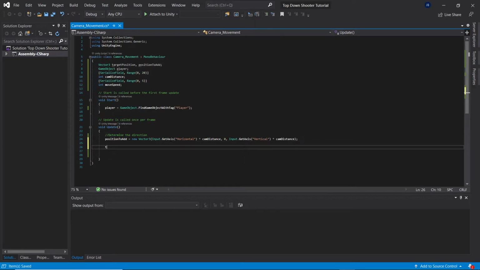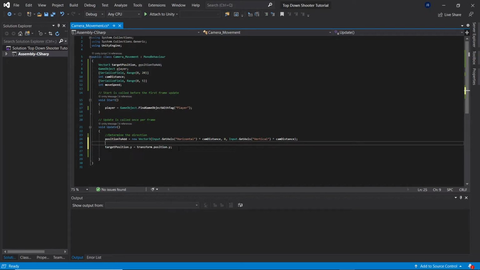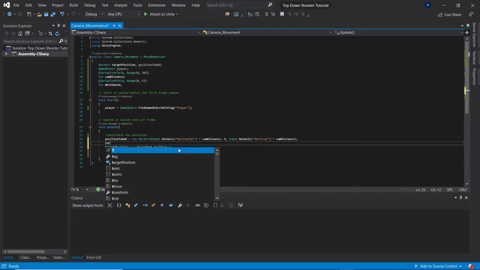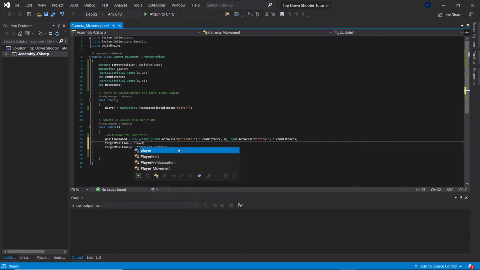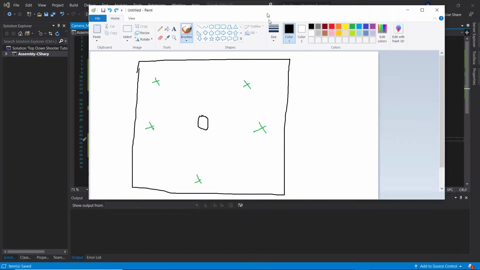All right, so down here we're going to say targetPosition.y equals transform.position.y, which will return the camera's position Y. All right, and then before that, however, we're going to want targetPosition equals player transform.position plus positionToAdd. So what this all does, positionToAdd is going to be a Vector3 that represents the direction we're going. So I'll actually open this up as well.